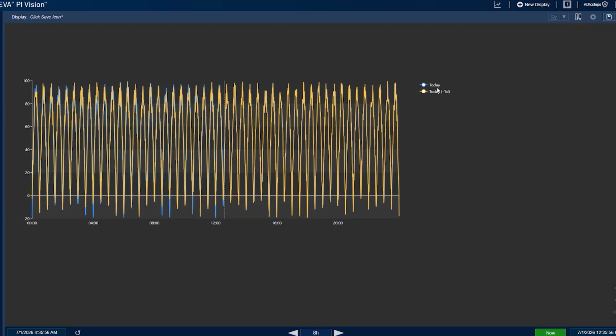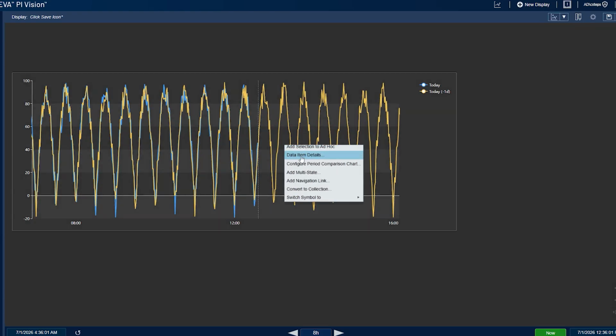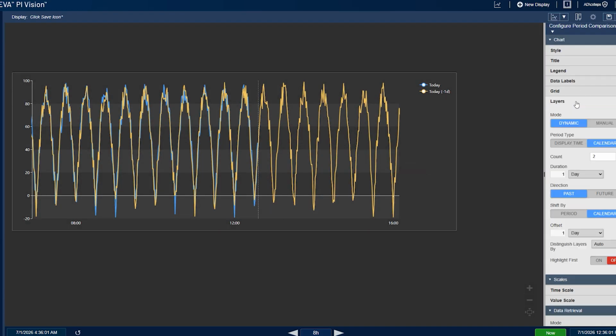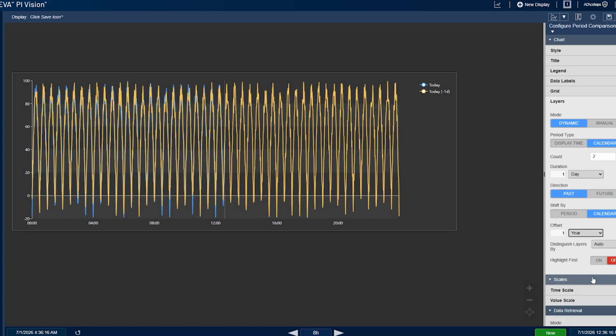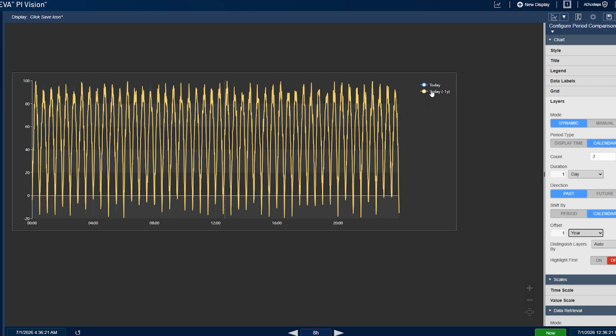Next, let's compare today with the same calendar day last year. The setup is similar, but the shift changes. I'll use Dynamic Mode, calendar period type, a duration of 1 day, a count of 2, direction set to past, and shift by set to calendar, 1 year. Now the first layer is today, and the second layer is the equivalent day 1 year ago.